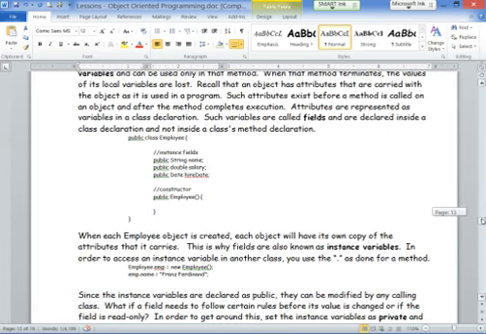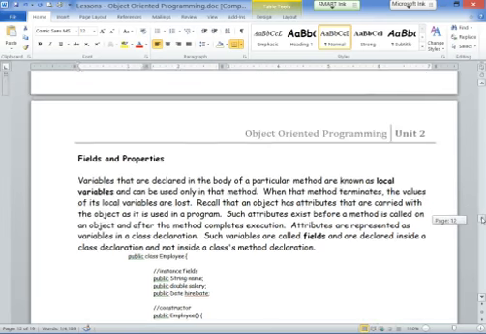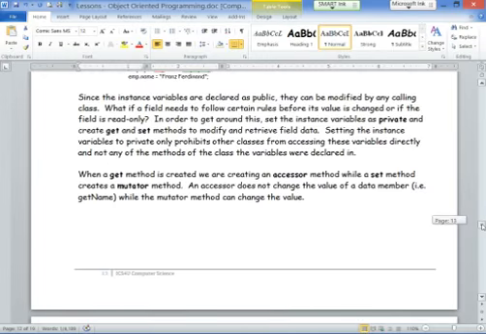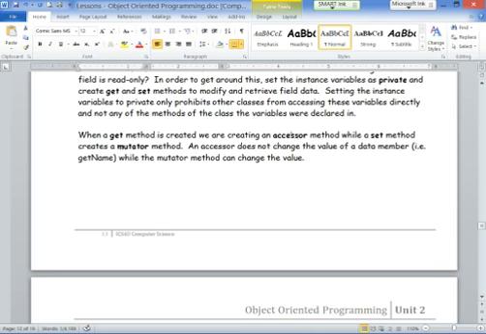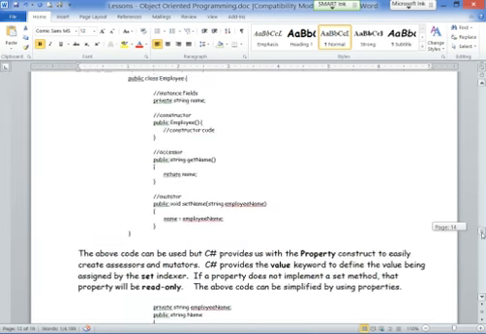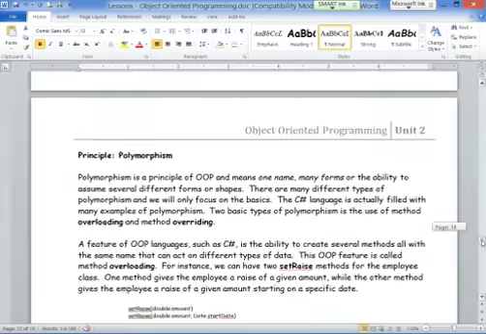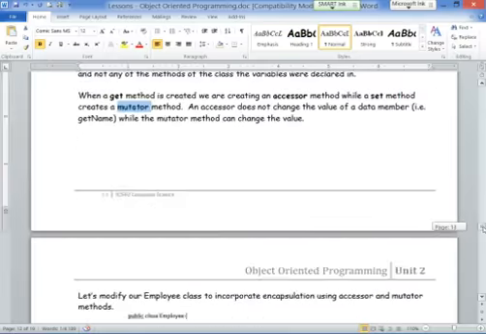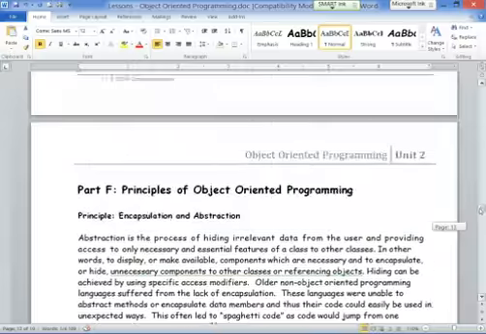Okay, but you can read through all that to kind of make it straight in your mind. And then over here it talks about properties in a little bit more detail. Okay, it talks about the get and set, the accessor and mutator. Know those terms. They're important to know. Okay, and then don't worry about polymorphism. We'll do that another time.